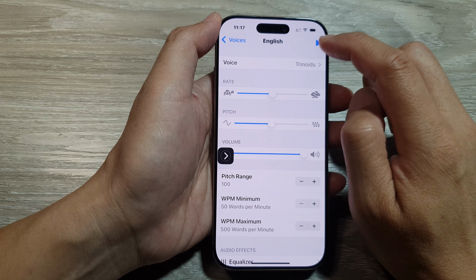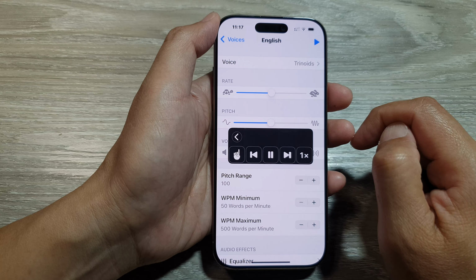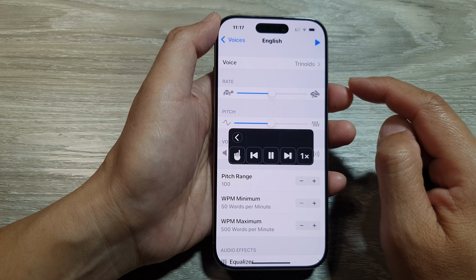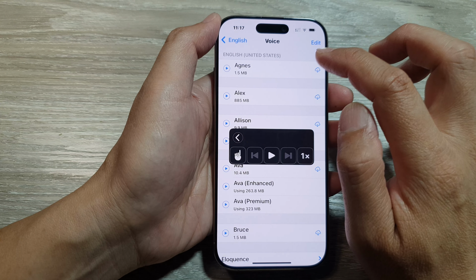Here, I can choose a different voice. Here we can choose this voice, Trinoids. English, rate, pitch, volume, audio effects. So that is how you can change the voice.